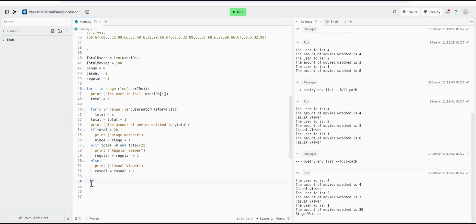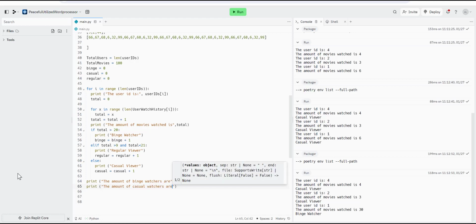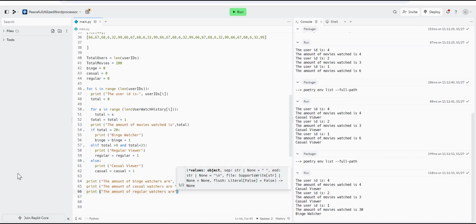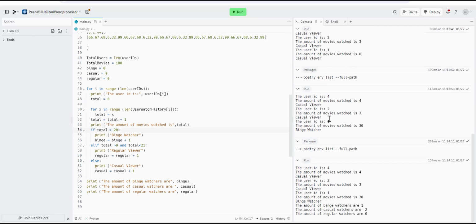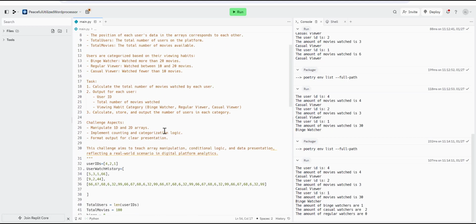And then let's display it at the end. Print the amount of binge watchers are binge. Print the amount of casual watchers are casual, and print the amount of regular watchers are regular. Yep, that is perfect. Happy days. We are done.